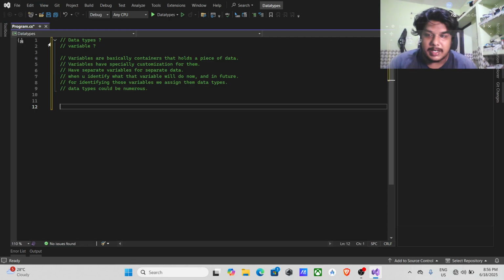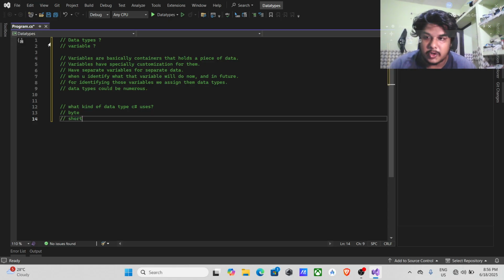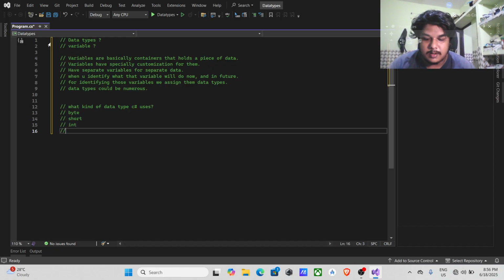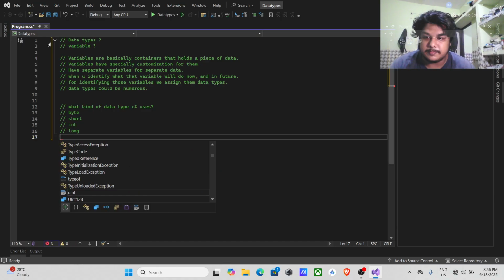Now, what kind of data types does C# use? We have int. Let's begin with byte. We have short. We have int. We have long. And then we have unsigned.